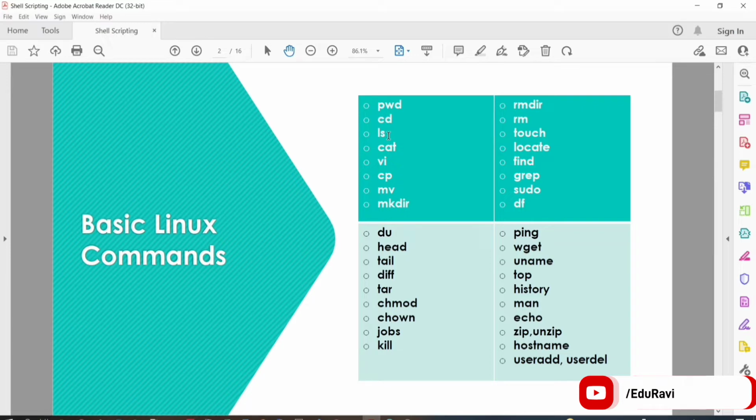ls is used to list out the files or directories in an existing directory. cat is used to see the information inside a file, like data. vi is used to create a new file or edit a file. cp is used to copy a file or a directory. mv is used to move a file or a directory from one location to another location, and it is also used to rename a file or a directory.